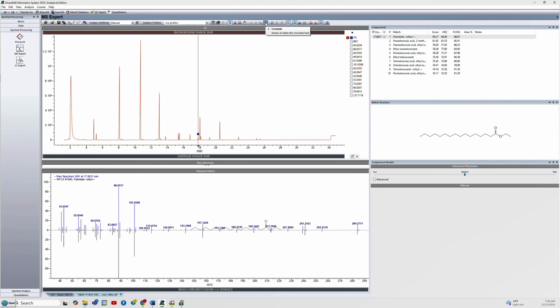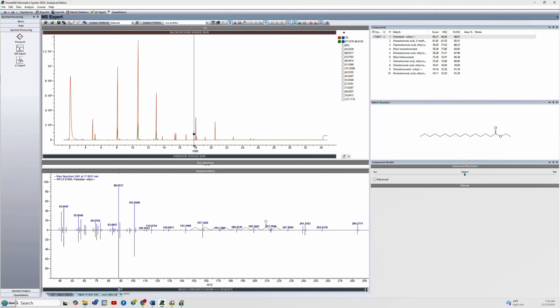So up here where it says crosshair, that makes it easier when you click and drag to see where you're at, because it just extends the line all the way up through the spectrum. And we told it to plot 88. So if you go to the top here, you'll see it's displaying 87 through 88 in green. The red is the total ion chromatogram. So it's still a little hard to see because it overlaps everything.